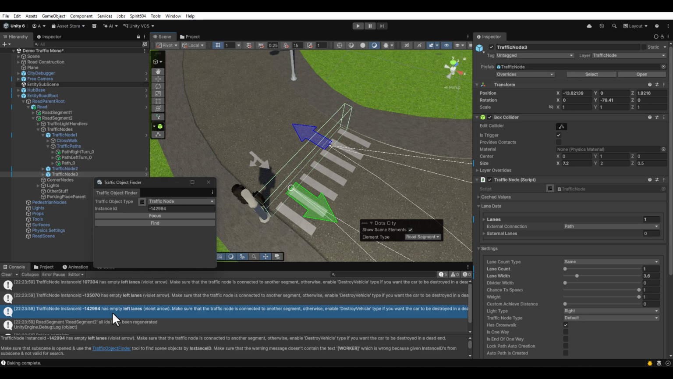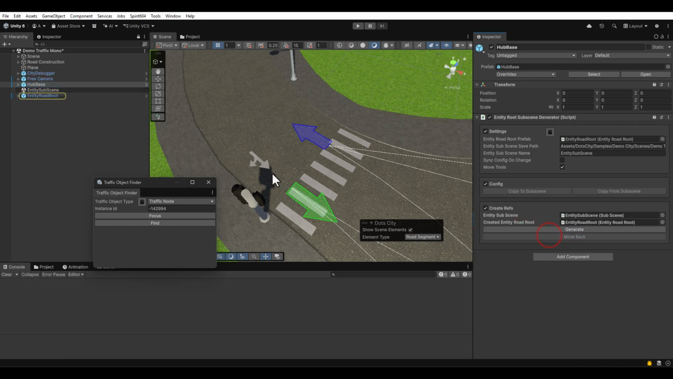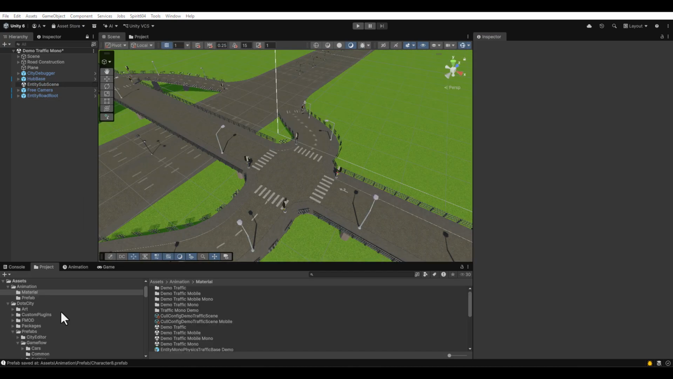In this specific case, there's nothing to do. You just need to complete the road network so there are no dead ends. Once you have finished creating the scene, click Generate Subscene in the hub object. Now, click Move Back on the hub object to continue working on the road.